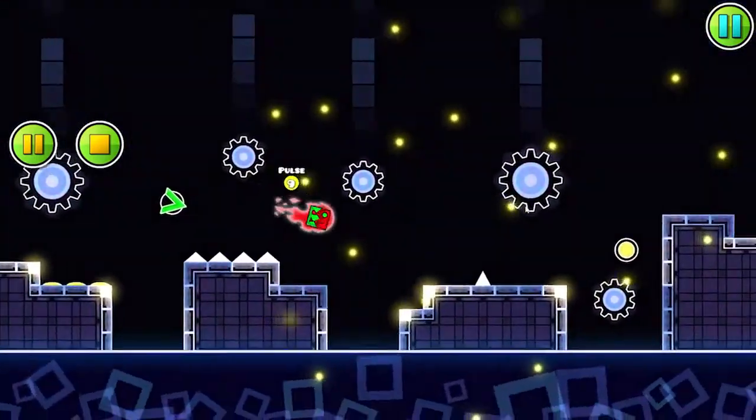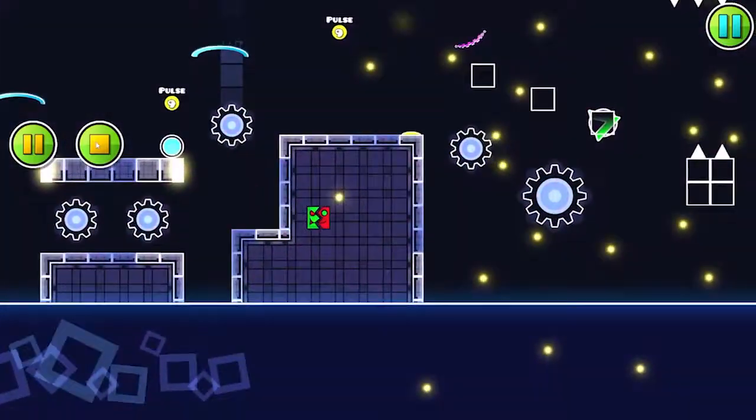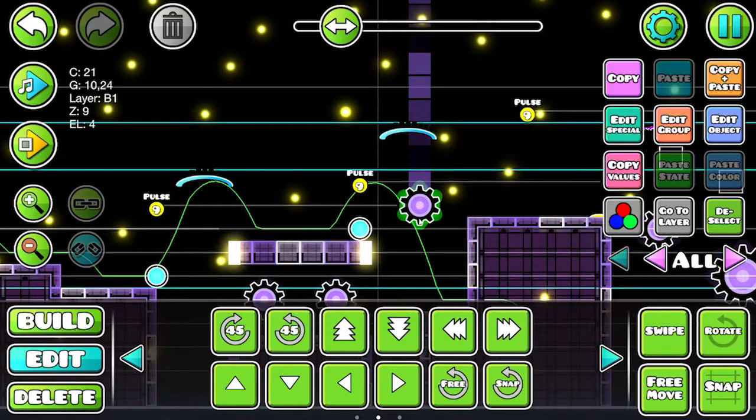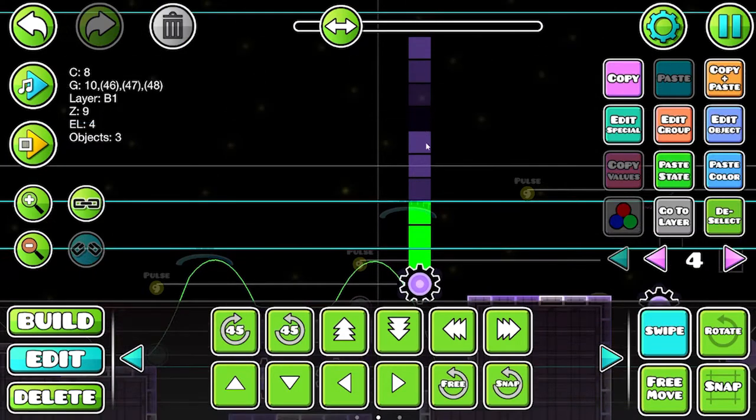nice. I didn't even have to add movements to the squares, and they actually still end up looking pretty good. Maybe I should. I'll tell you what. I'll copy values and then just paste state onto these.